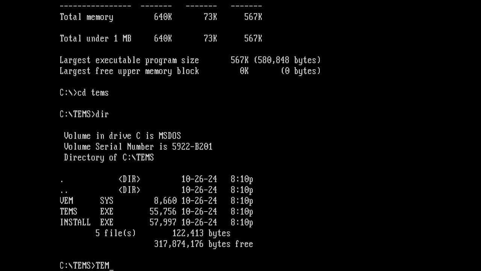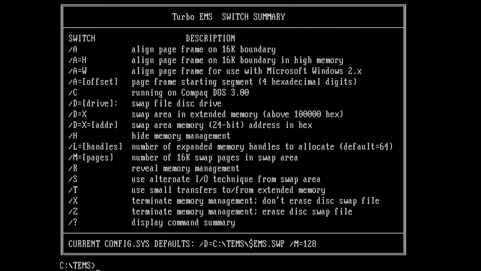So I just want to show what type of other options we have here. So we have some switches. With the option A, you can specify where you want to have the page frame located. This is the 64 kilobyte area where the 4 16-kilobyte blocks are appearing. Then with the option D, you can specify where you want to have the swap file located on the disk, or maybe even on the floppy disk. You can do that too. And then you have a lot of other options, including to unload the driver. But now let's just try to run TEMS.